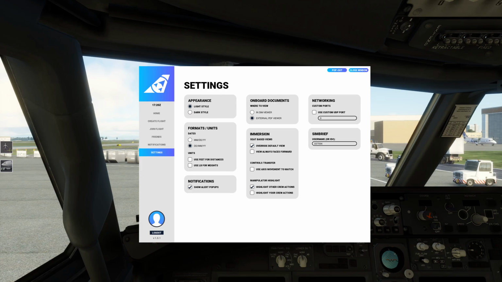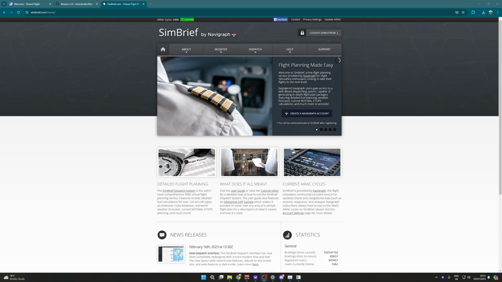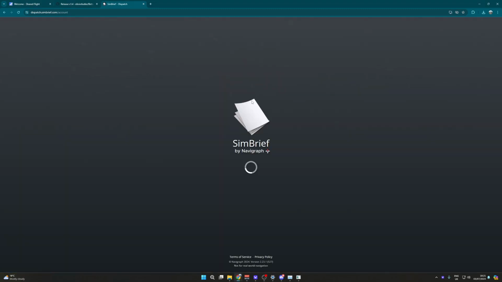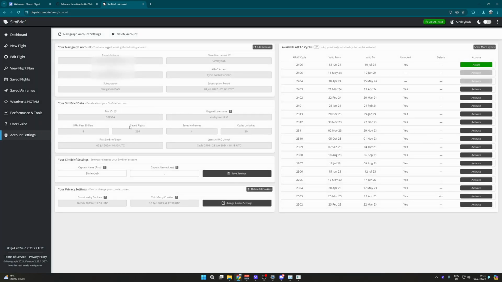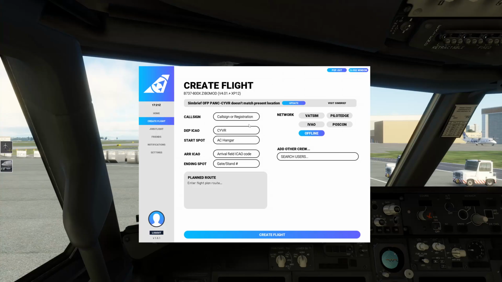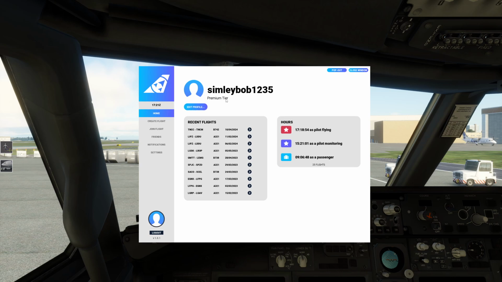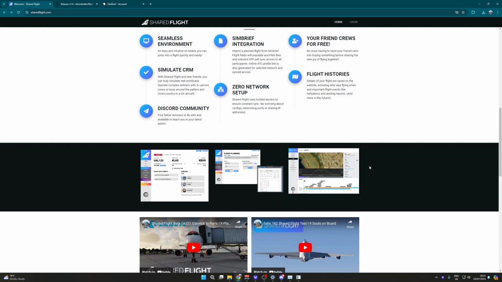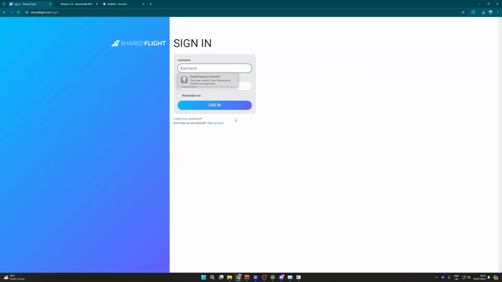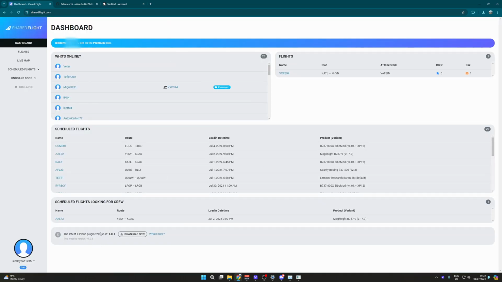If you're looking for where to find your SimBrief OFP, just want to head to simbrief.com, go to account settings, pilot ID, just copy and paste that in or type it in. If you want to create a flight, I think you have to be on the premium tier, and you can of course upgrade via the website. So if you just go here to Shared Flight and then log in, and then this is what it looks like. You can also download the plugin from here and then you can upgrade. I think there's multiple options up there that you can upgrade to.